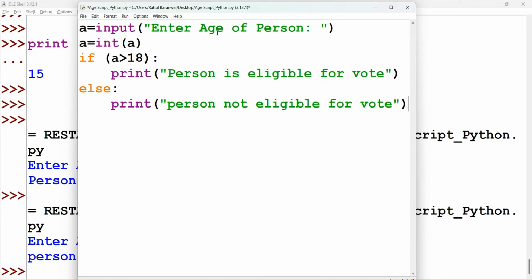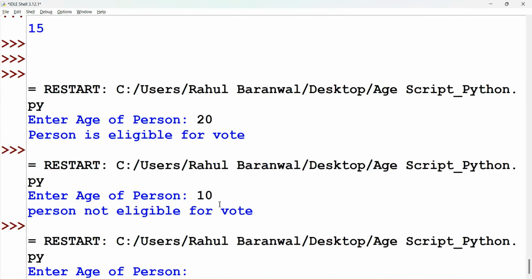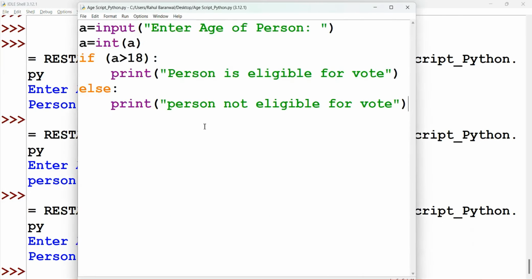So let me run this command now. It will ask me to save. So I will save this script in the same place. Okay. Now it will ask me the age of person, right? Suppose we have given now the age of that guy is 36, right? So it will show me that person is eligible for vote because 36 is greater than 18. Now let me run this script once again.